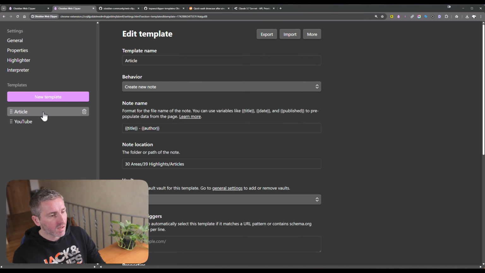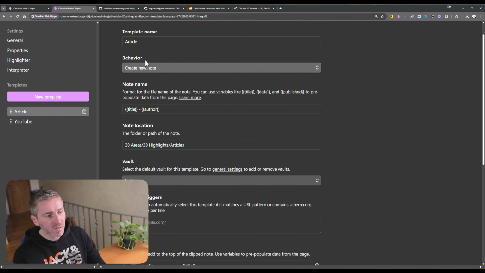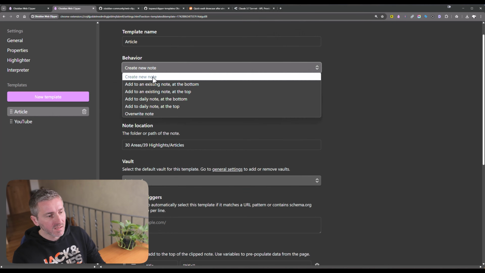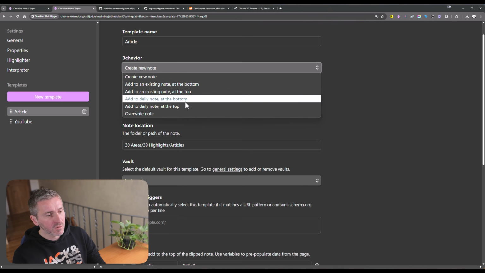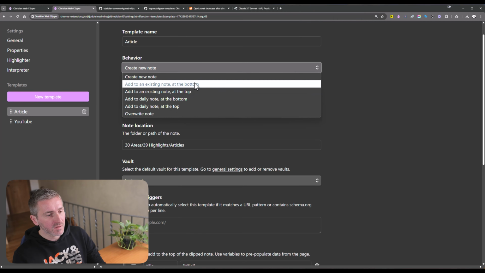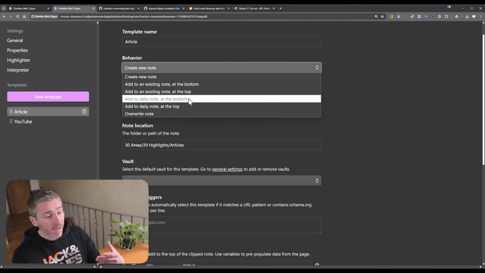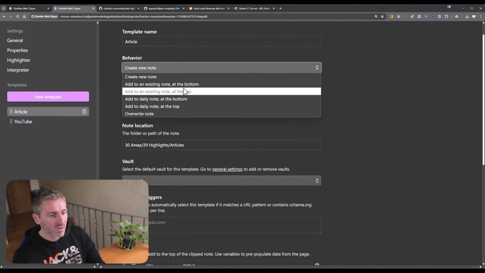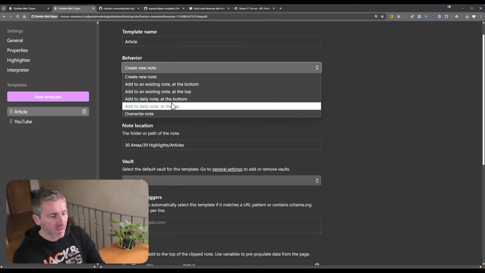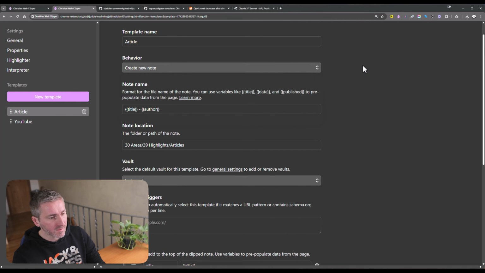If we look at the article template, first we have the behavior. So in this case, it's going to create a new node in my Obsidian vault, but you can also choose to add to existing nodes at the bottom, at the top, add to your daily notes, which is really nice because you can capture content inside of your daily notes. And as I said, it's a great way to organize content that you capture and to have a single point of entry for your knowledge. It's an option that I'm considering. I think that I will be using this.